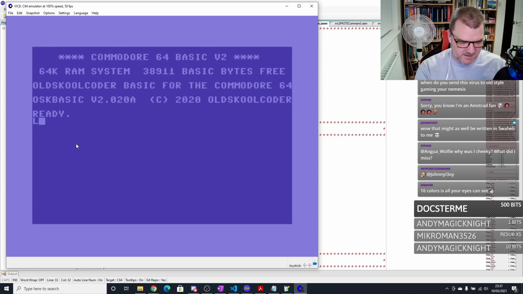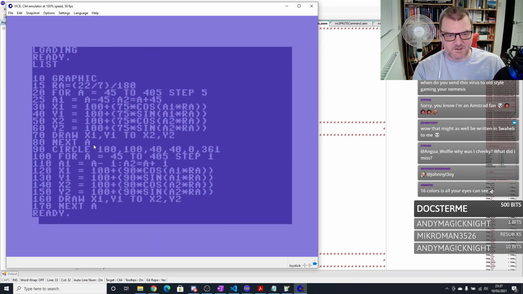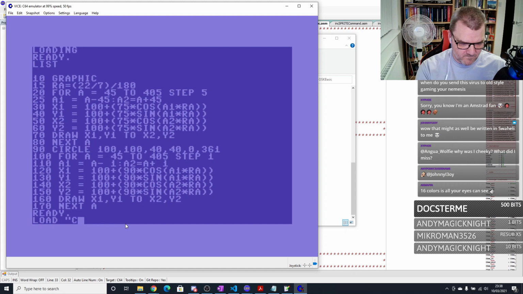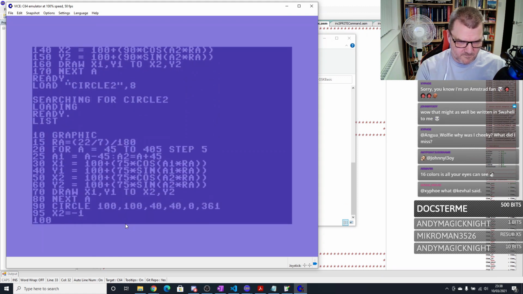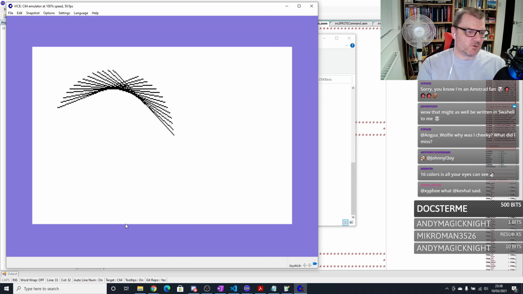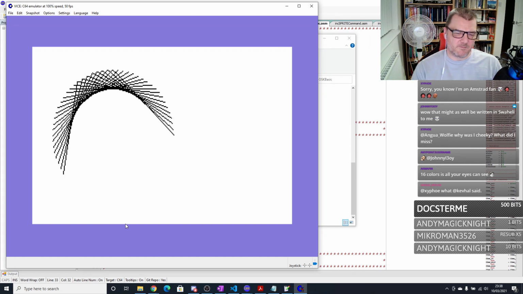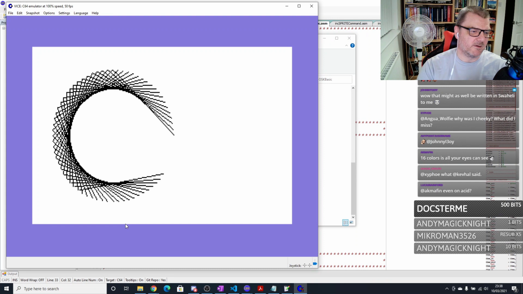So this is the sort of thing that we're doing. So let's say we've got a circle here. So there's some custom commands in there. So circle is a custom command and graphic is a custom command. But I think I've got other ones. Hang on. A better one. Circle 2. That's the one. There we go. So it allows you to draw lines and stuff like that, which you can't do on the C64. There's no graphics commands whatsoever.